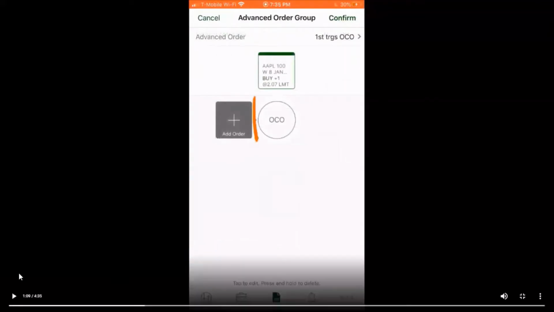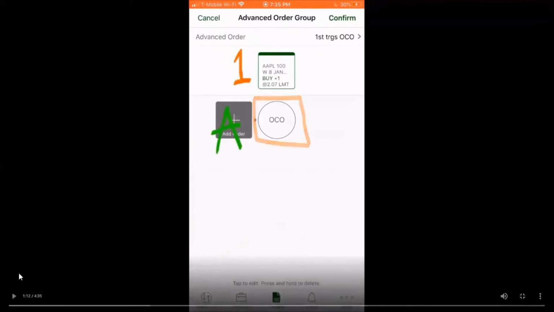And you want to make sure at the top right, first triggers OCO. OCO stands for one cancels the other. So what you're doing here in theory is you are saying, hey, when I submit this order to buy, I want some other orders to be waiting to be triggered based on some conditions that I set. Okay, so that's what our first triggers OCO.